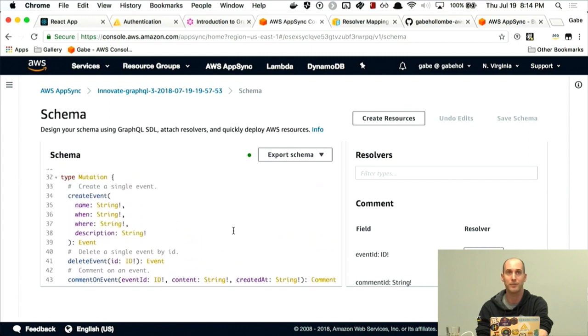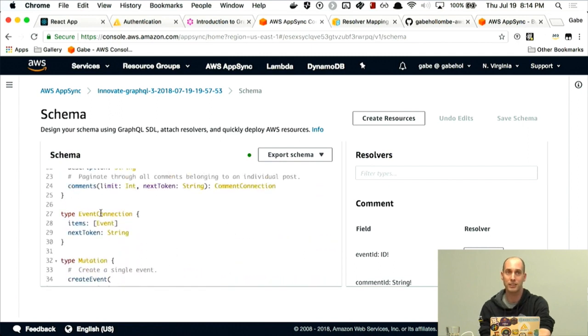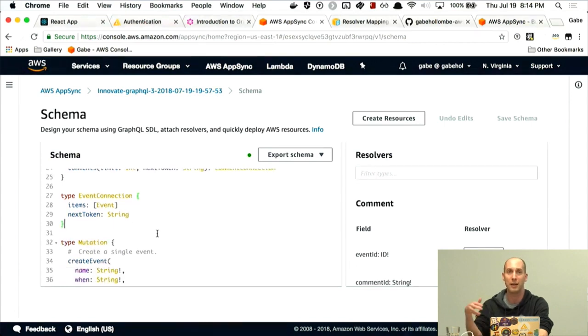What is an event connection? An event connection is just a simple data type that contains an items property, which has a list of 0 or more events, and a next token attribute. And we can use that to paginate through our list events for further pages of results if they don't all fit on the first page, for example.